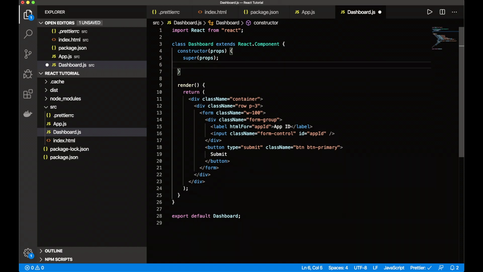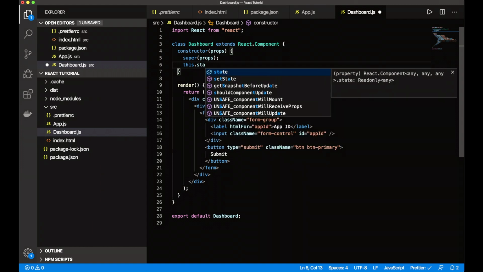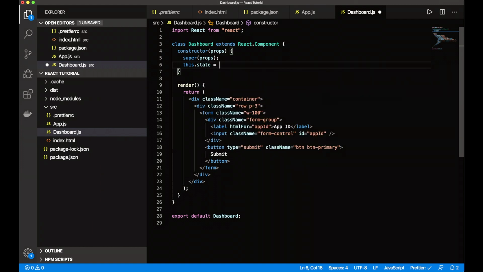And the rule is that we create the default values for state in the constructor. So in our case, we will just need reviews. It will be an empty array. Later on, we'll just put all the fetched reviews into this variable in state, and app ID, which might be an empty string. Okay, that looks pretty okay.